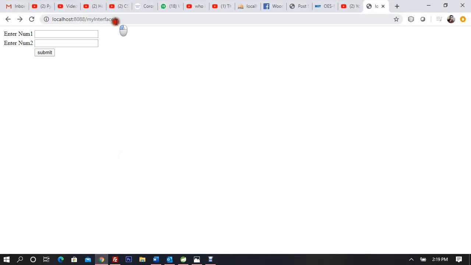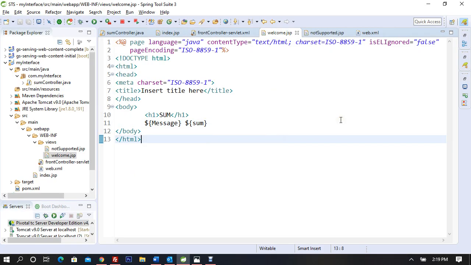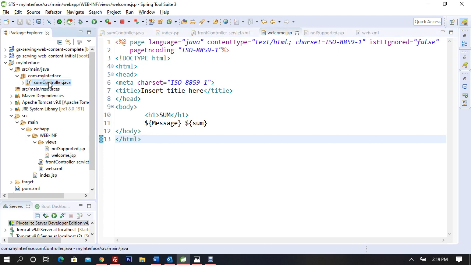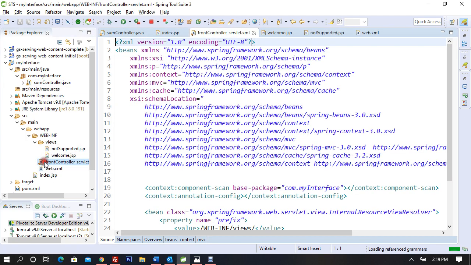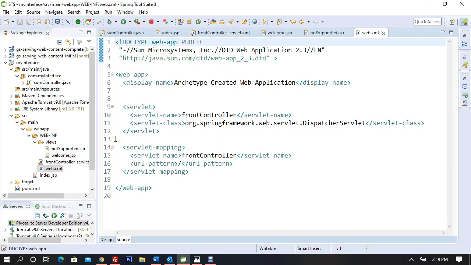Now we'll start with Java based annotation configurations. Let me call 100 and say 200. Yeah, the sum of two numbers is 300. So we've been able to grab both the numbers using Eclipse STS, which is Spring Tool Suite version 3. And now let us see this configuration. It's very old school. We have this front controller right here, and we have this web.xml file. What if we don't want to have a web.xml file? What if we don't want to have an XML file at all, because we're using annotation based configuration?